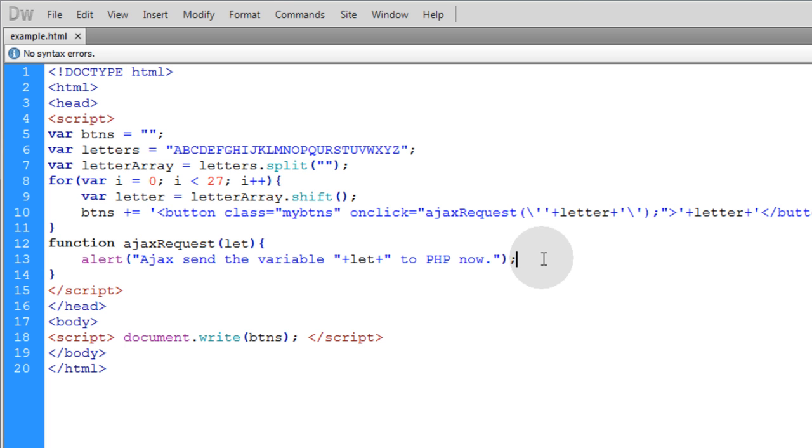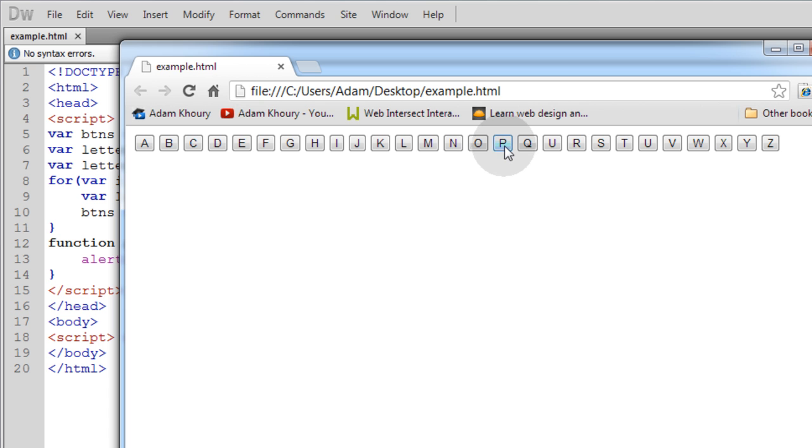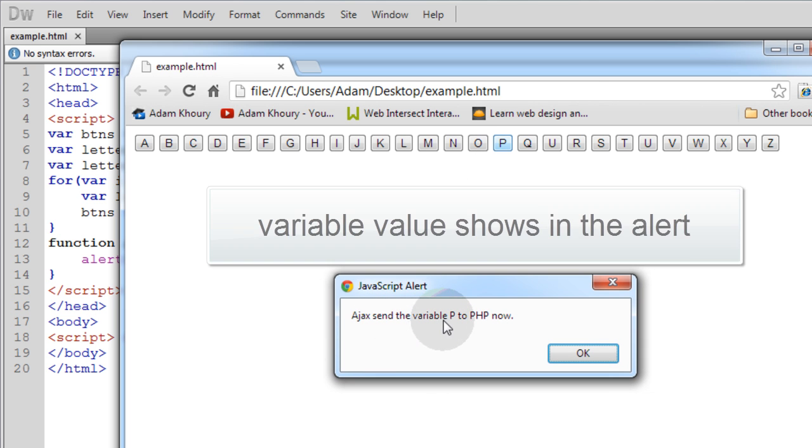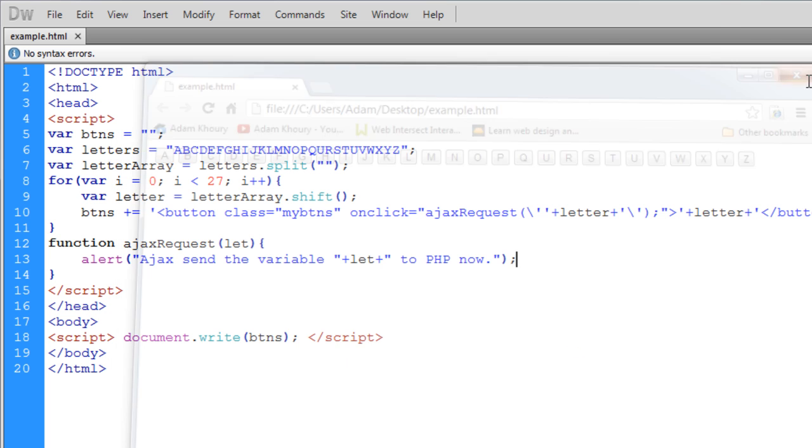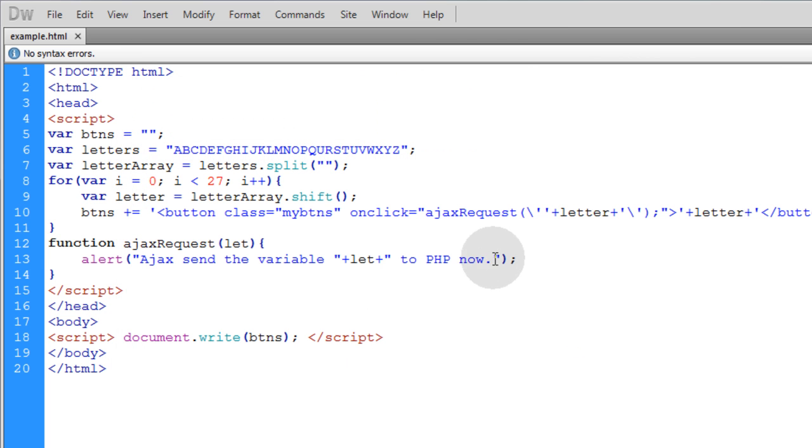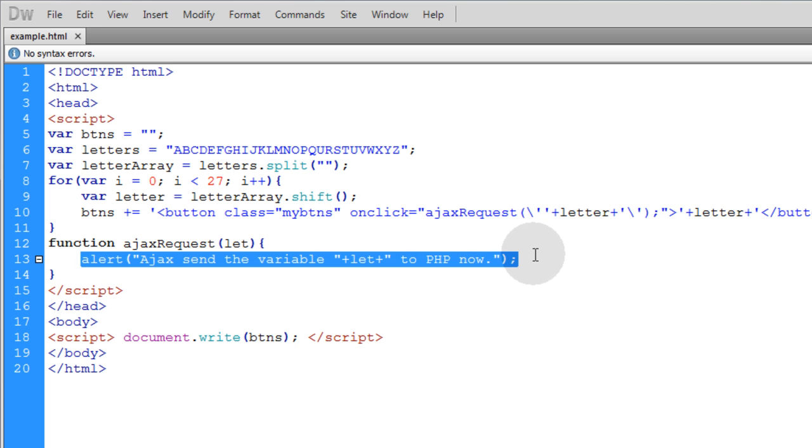All right, now run this in your favorite browser. So if I click the letter P, it says Ajax send the variable P to PHP now. If I click X, Ajax send the variable X to PHP now. So you run a simple Ajax request, post the variable of letter, whatever the letter is, to the PHP script. The PHP script is going to query the MySQL database, spit results back straight to Ajax, and that's how Ajax works. But since I'm going to show a more traditional approach in this lesson, show how to navigate to a search results page, we're going to take a more simplistic approach.